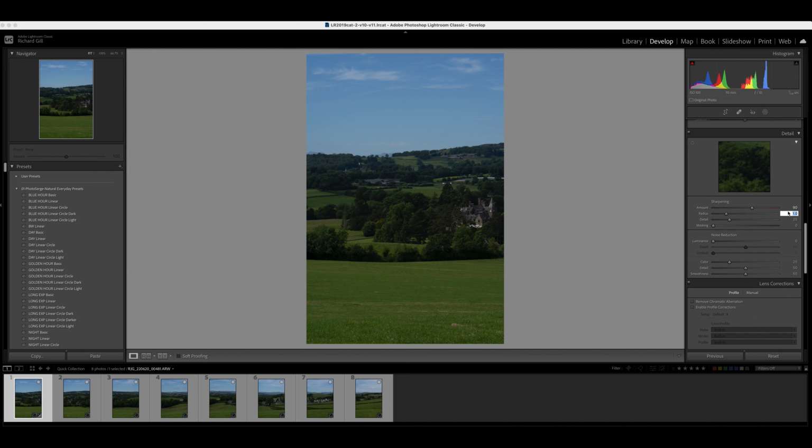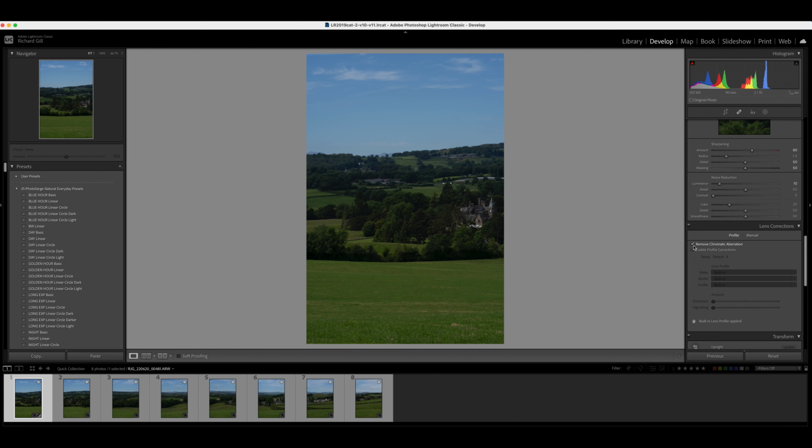I'm going to ignore the radius. I'm going to set the detail to about 50 and the masking about the same, so I'm going to set masking to 50 as well, and I'm going to set the noise reduction to 10. Then I'm going to click on the lens correction section. I'm going to click on both remove chromatic aberrations and apply a profile correction. Now that's the only processing I'm going to do at this stage.